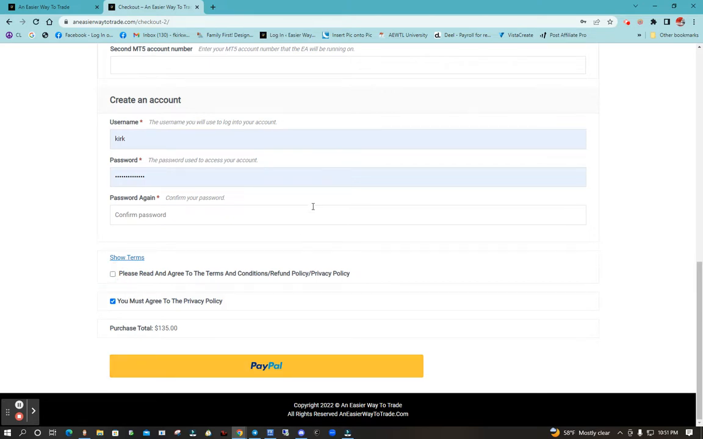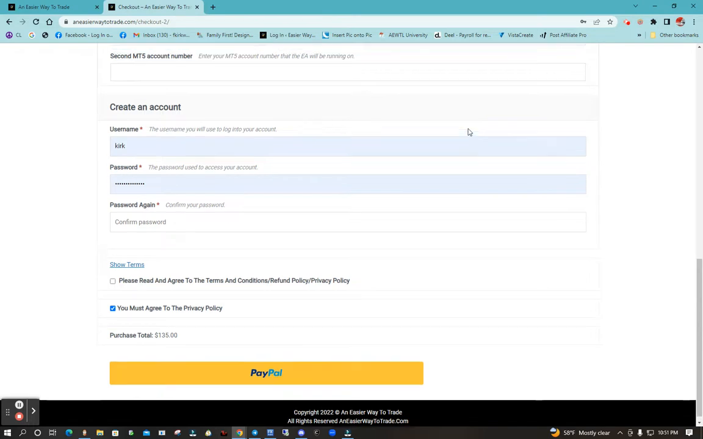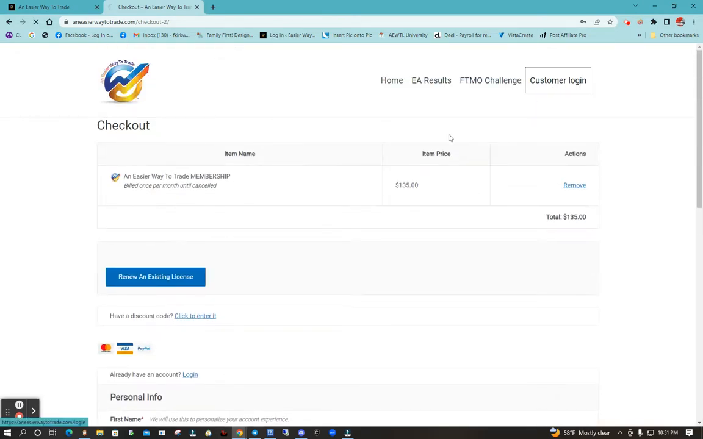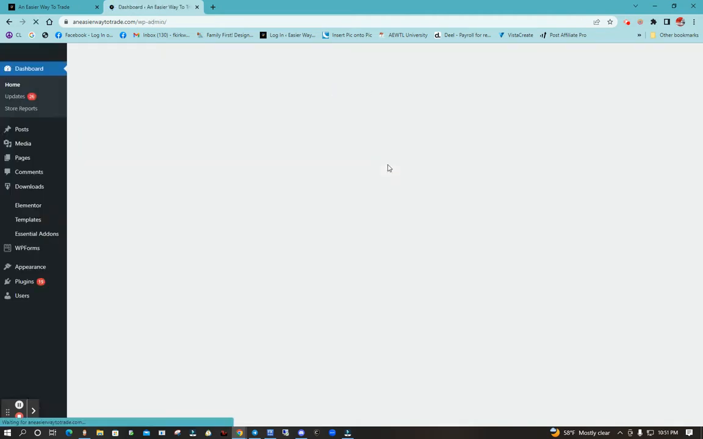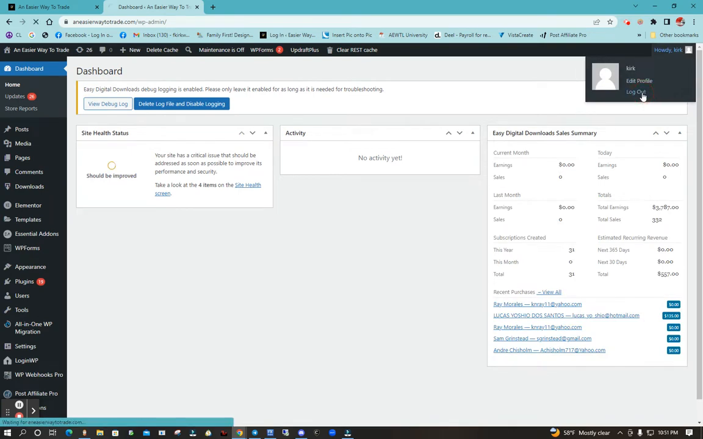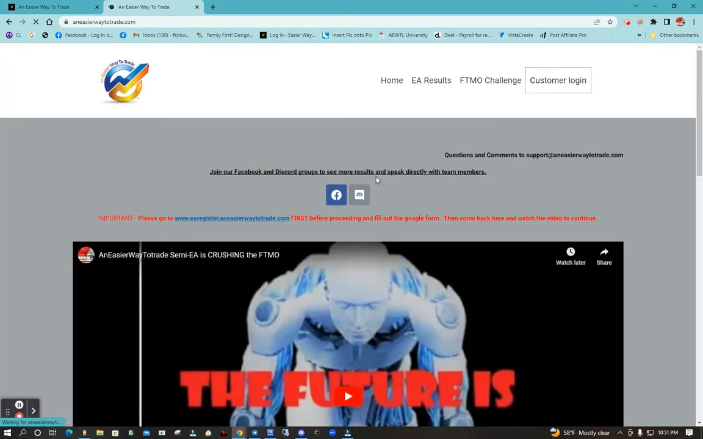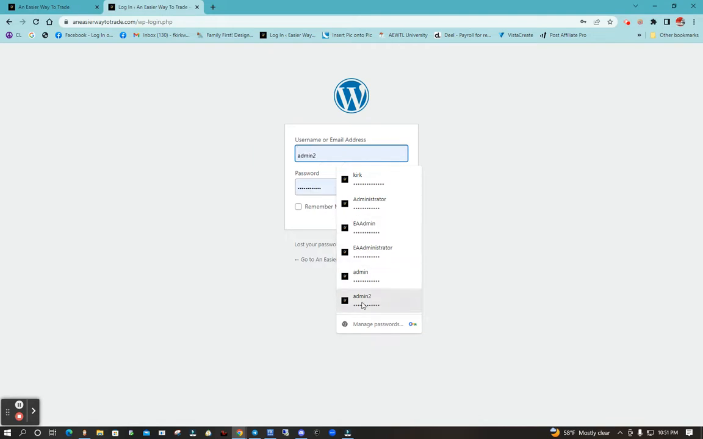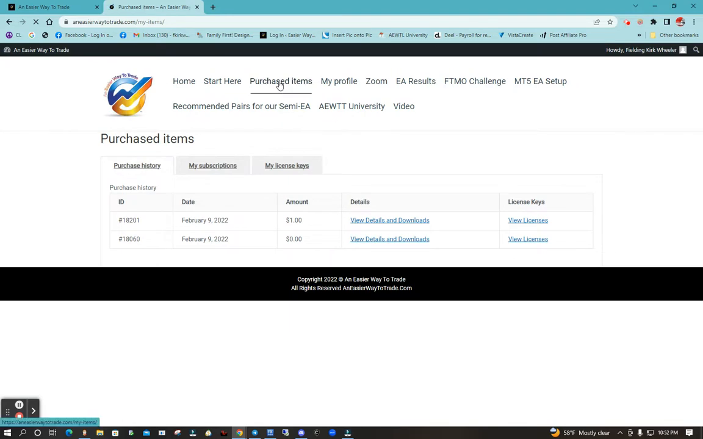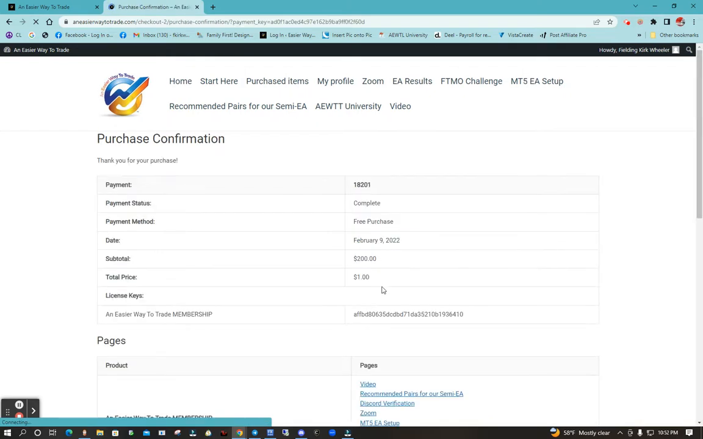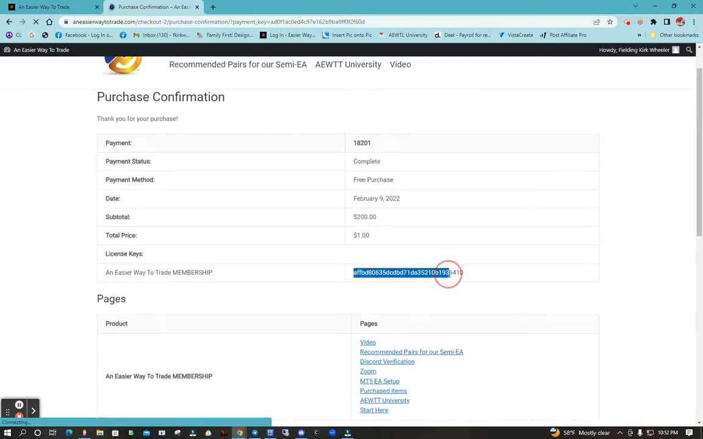Once you've done all that and went to PayPal, it'll have you log in, and then once you log in, it'll take you to a different page, this page right here, purchased items. All right, right there. You can click on view your details. You want to go ahead and copy this license key here. Copy that, because once you have that, now you can minimize this.